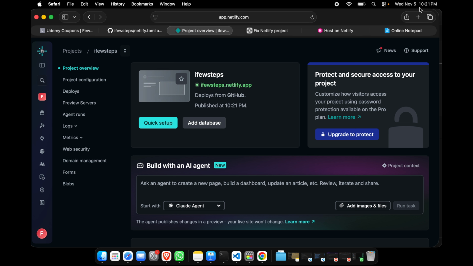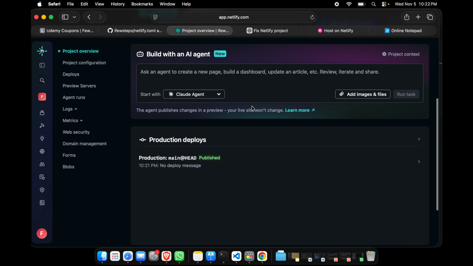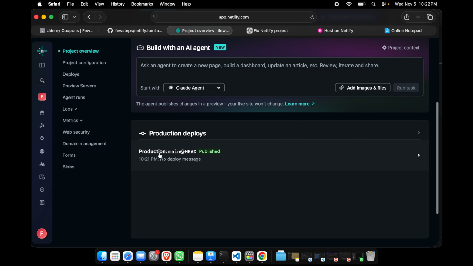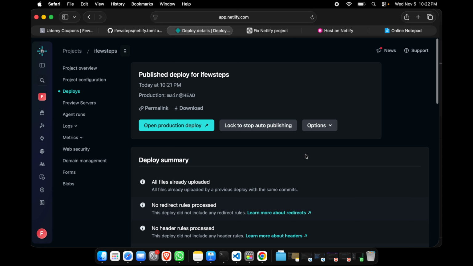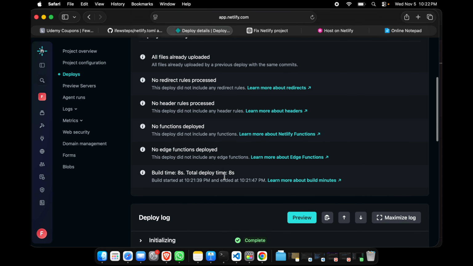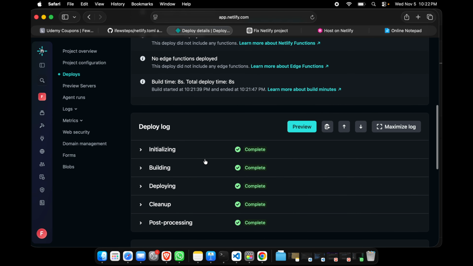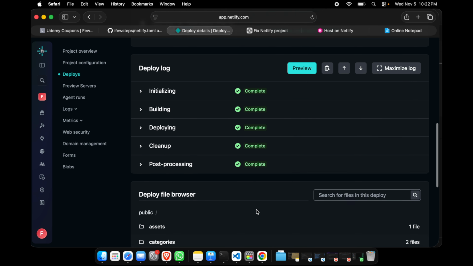So if you see the time, 10:21 p.m., and here it is, FewSteps, this one, deploys to GitHub. Okay, so here it is green, that means deployment is probably done. And if we scroll down, you will see this portion, publish, so it is showing it is also published. And if we click here, it will give us every detail: initializing complete, building complete, deploying complete, cleanup complete, post processing, everything is complete.